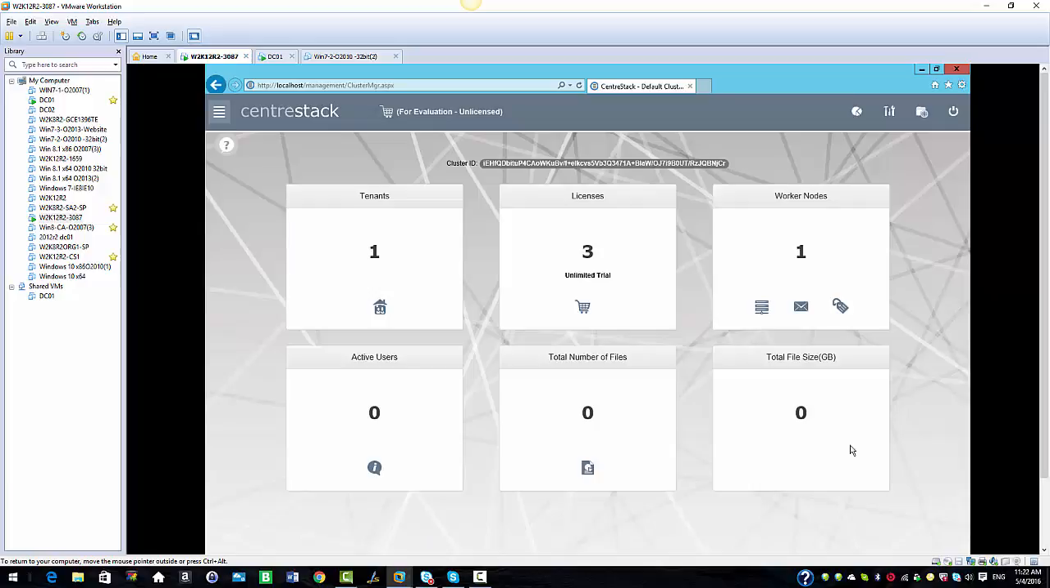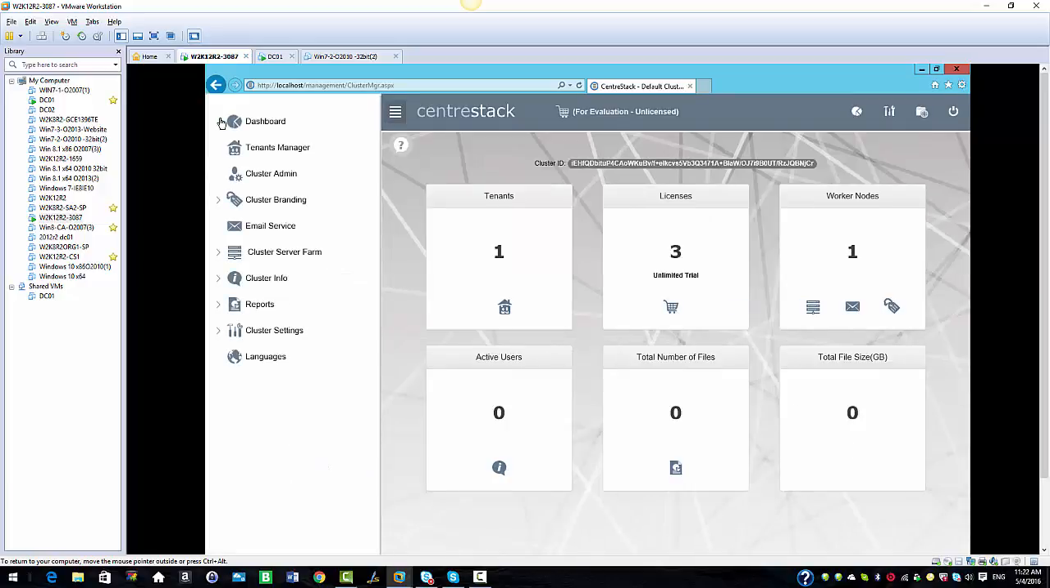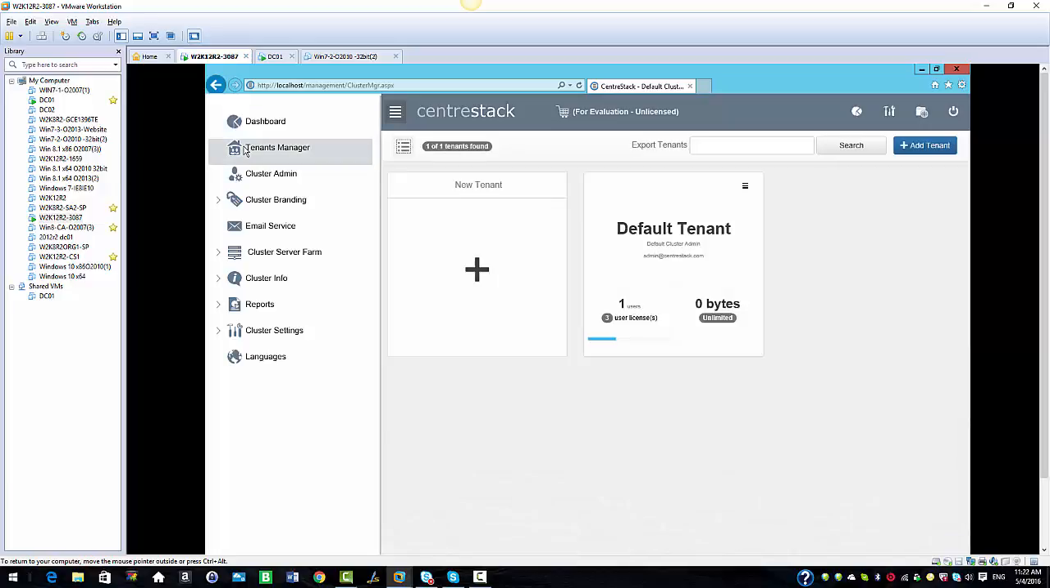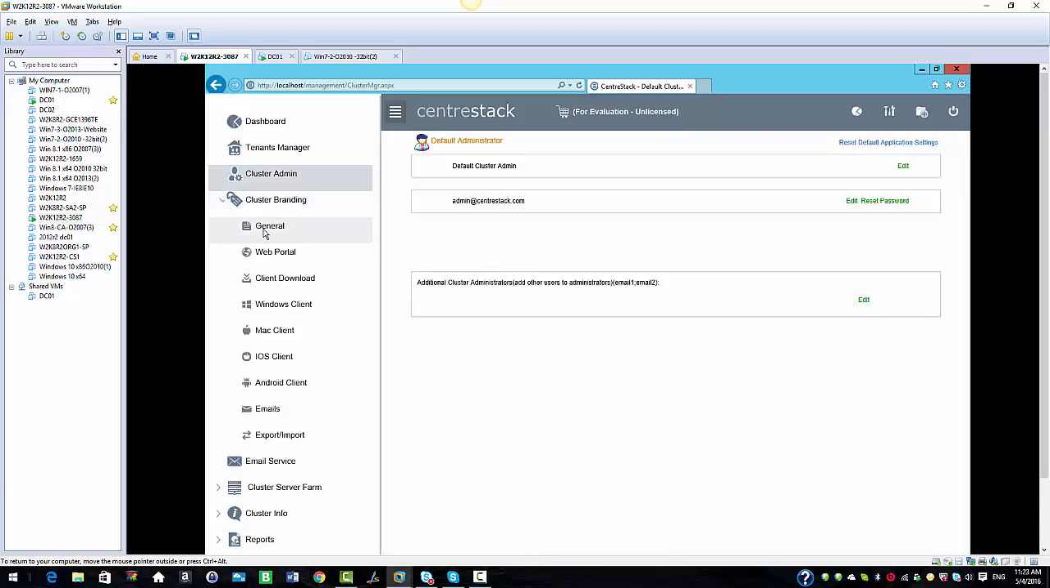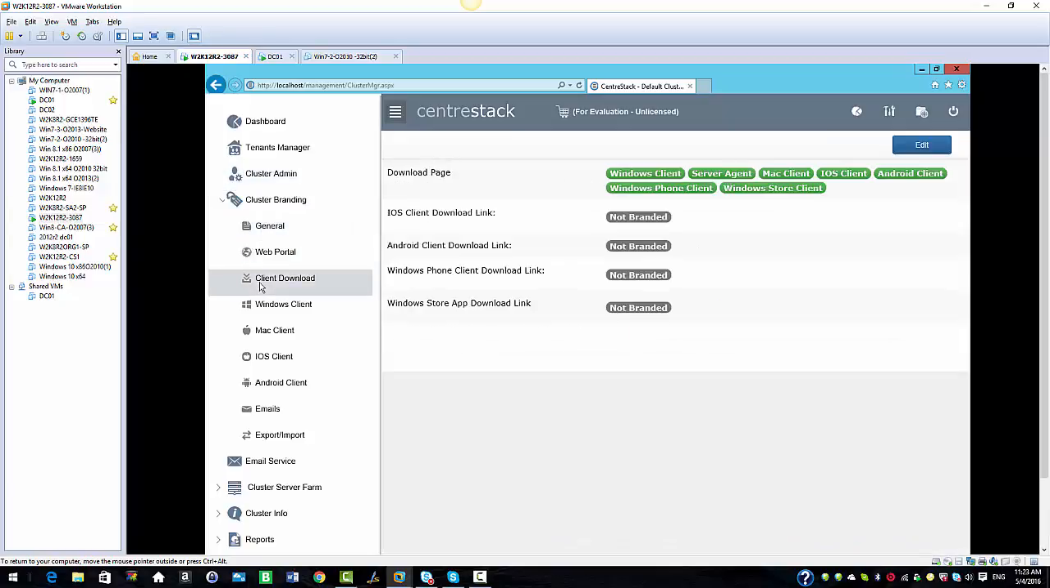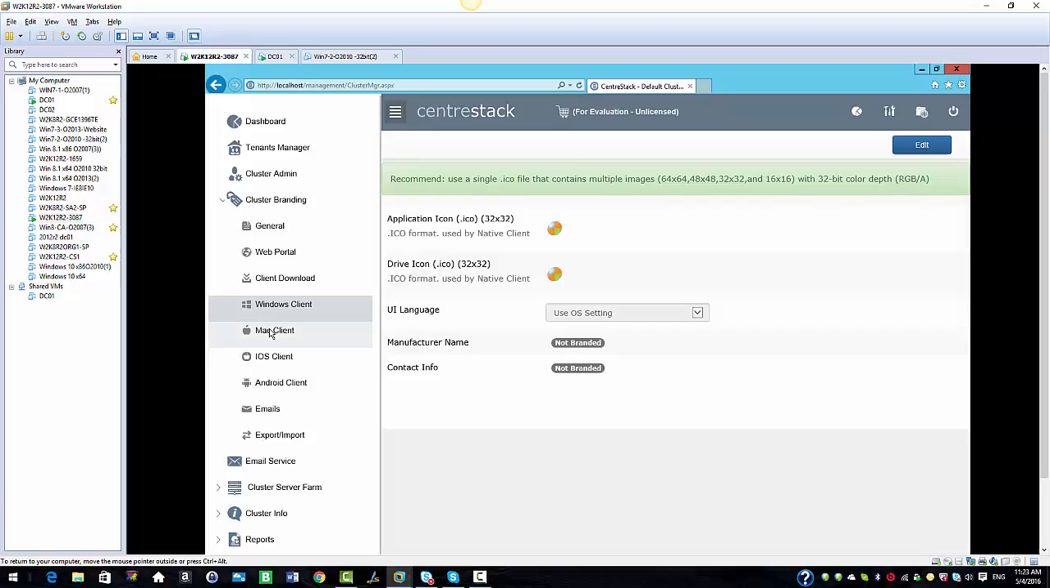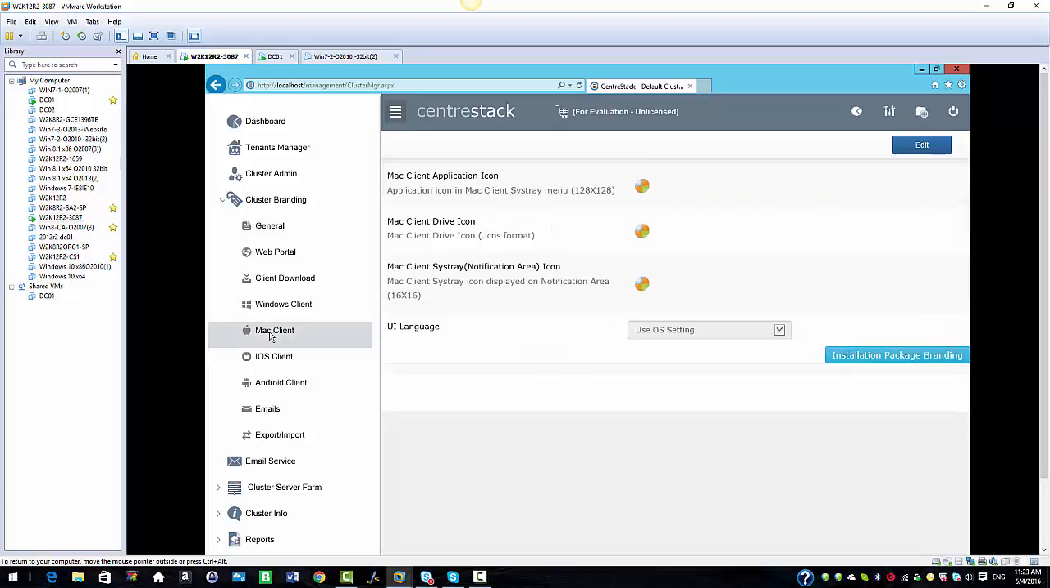We're in the Cluster Manager's dashboard, and I'm going to go ahead and select the toggle navigation button from the left here. And the first option we have is the dashboard. It gives a quick overview of your cluster. Then the second tab we have is the Tenants Manager, where you can create and manage tenants. The next tab we have is the Cluster Admin, which gives the default administrator's information. We have the Cluster Branding, which is where you can configure your branding. You can brand the General section, the Web Portal, the Client Download section, Windows Client section, the Mac Client section.